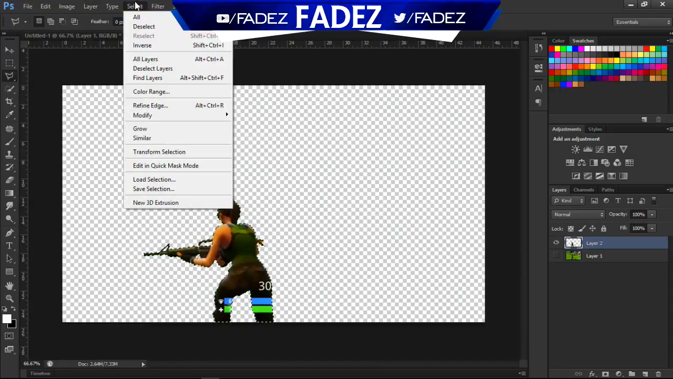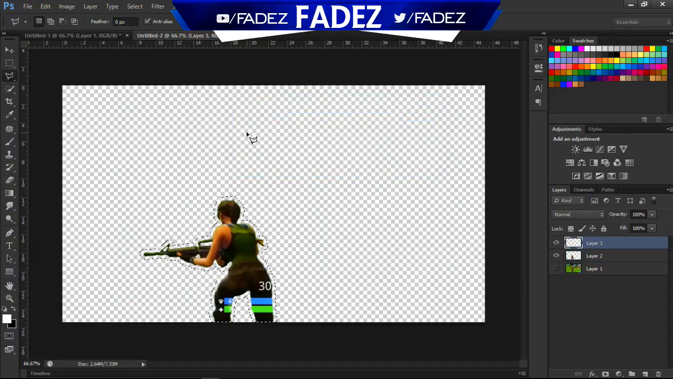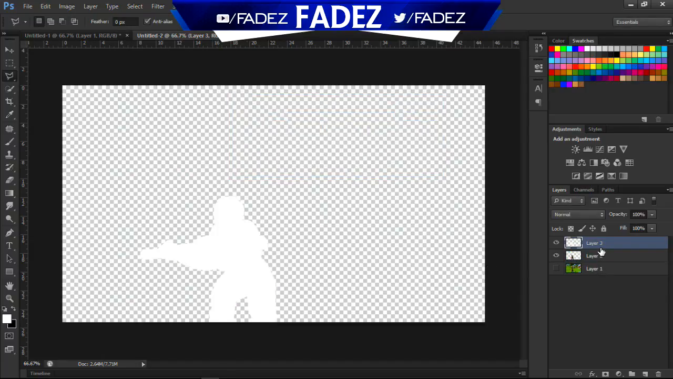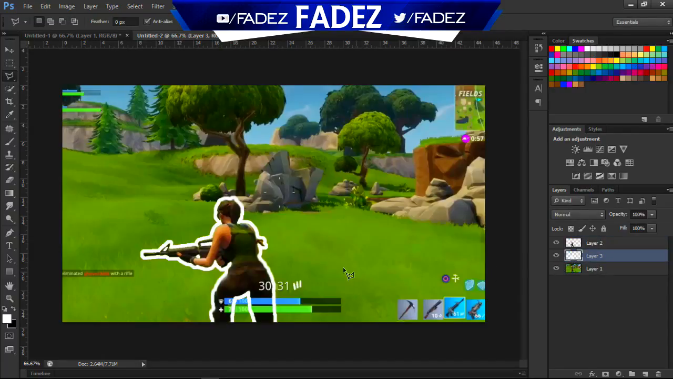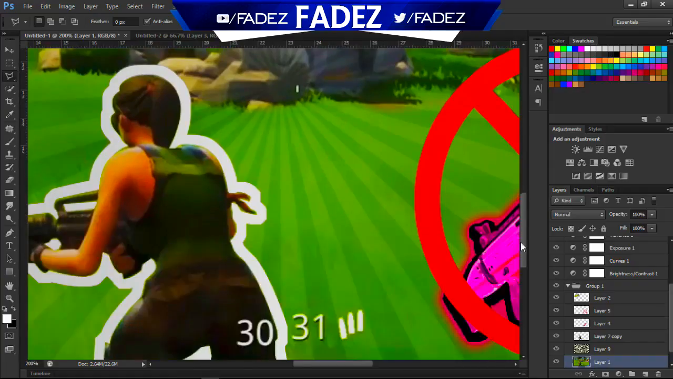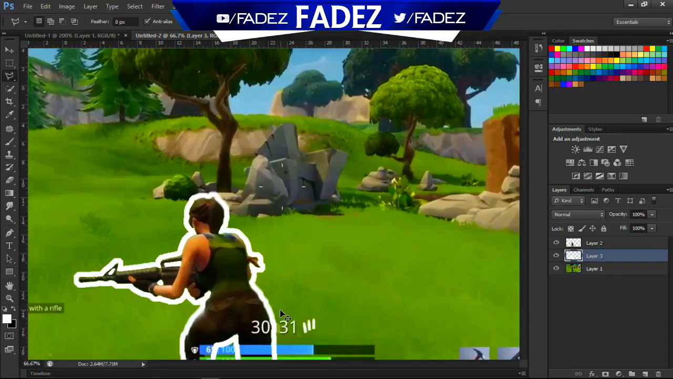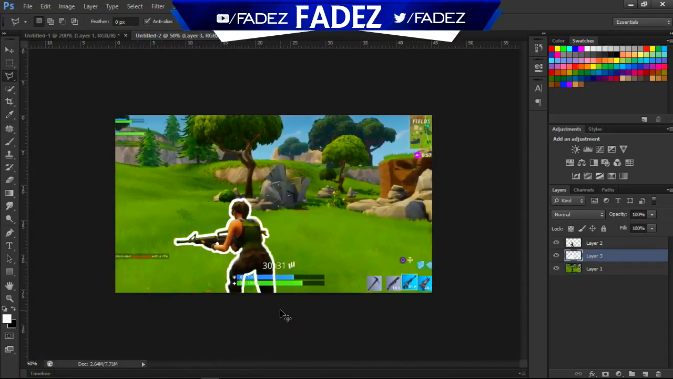And if we go to select, modify, expand by 10, then fill it in. Then we just drag that underneath there, put that on. As you can see, the image is looking decent. I actually used a brush, I used the pen tool. I used the marquee tool and just cut out a bit of her and then just put it into the leg so it gets rid of that. But I ain't gonna do it this time. You can if you want, but I ain't gonna bother.